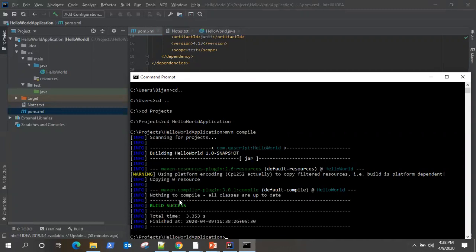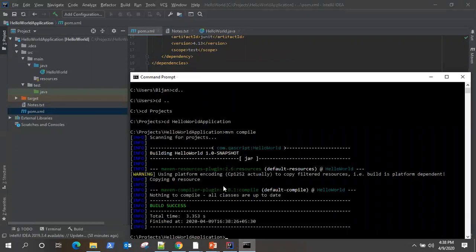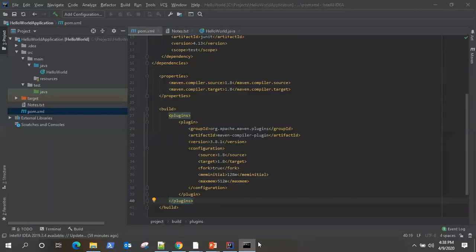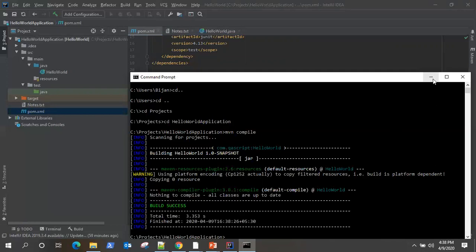All classes are up to date because I did not change any file, so it's going to tell me there is nothing to compile. If I change any file, it will compile that file. So this is how you can use the Maven Compiler plugin.